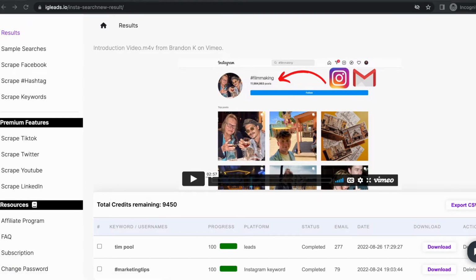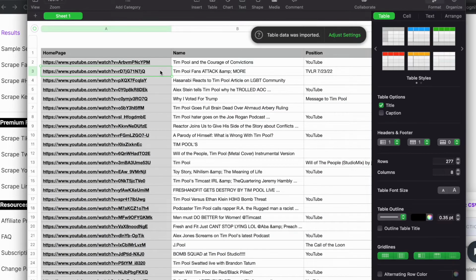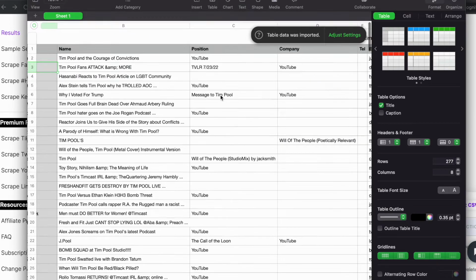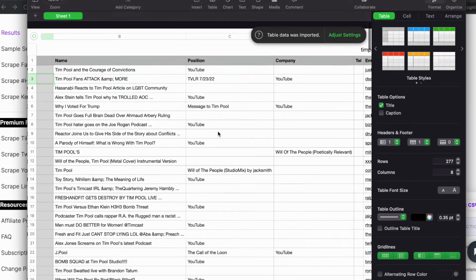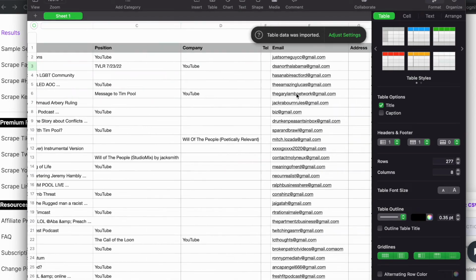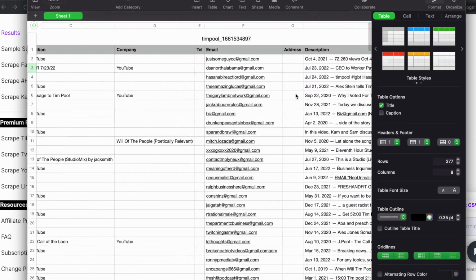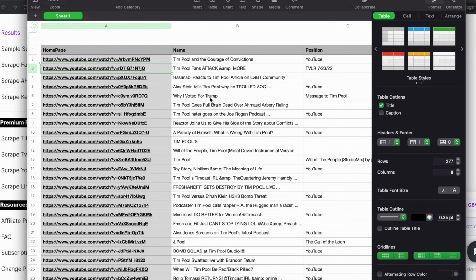Once I open it up, as you can see right here, we have all of the YouTube channels that made a video about Tim Pool. Mentions of Tim Pool, just anything to do with Tim Pool. Let's click on "message to Tim Pool, why I voted for Trump," and you have the email, we have the description that's in there, and so you can use this to create lookalike audiences with Google Ads. Or you can just use it for Facebook ads.